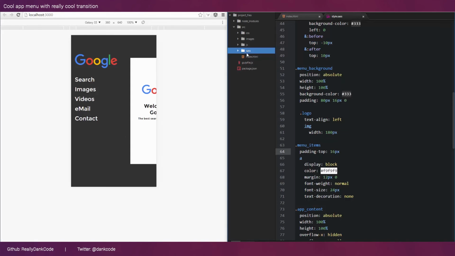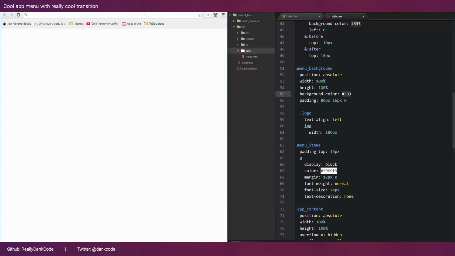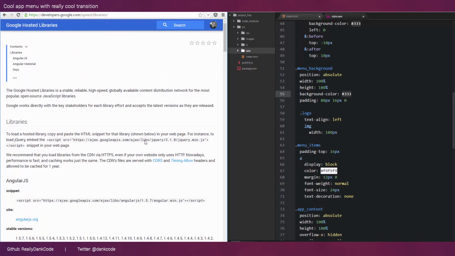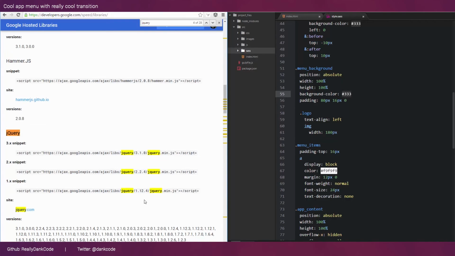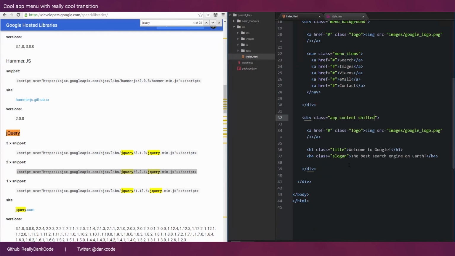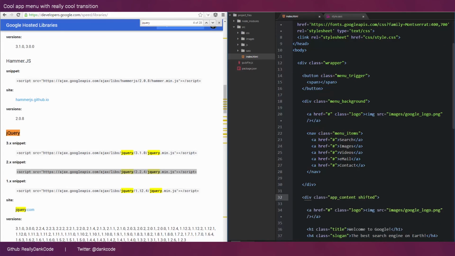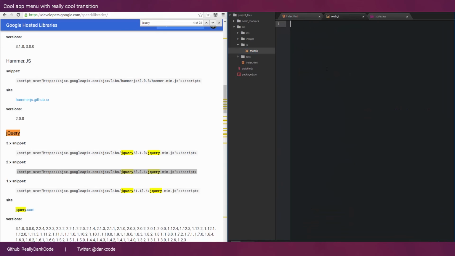Now we need to inject jQuery into our HTML. So we're going to be using the 2x snippet, just because I haven't played around with the 3x and I don't know what's new there, so it's better to be sure about this. Below it, inject our main.js and delete the shifted class from our app_content element.